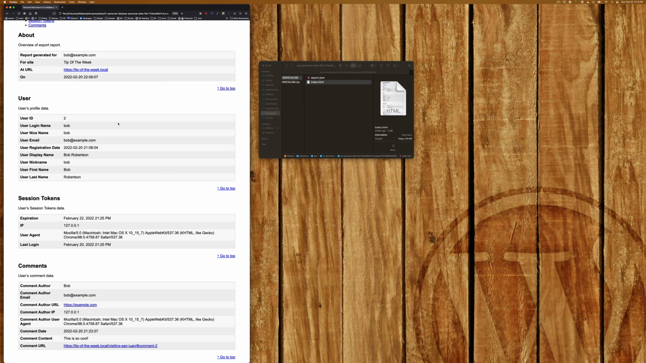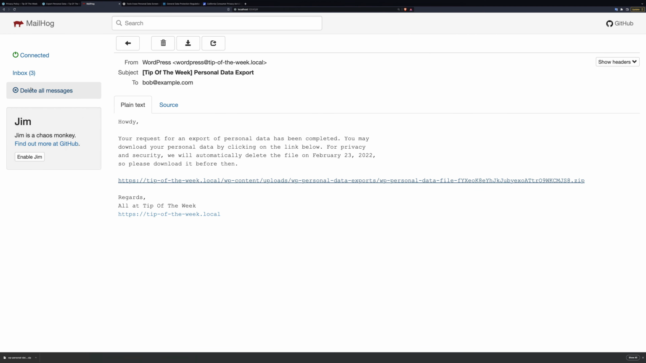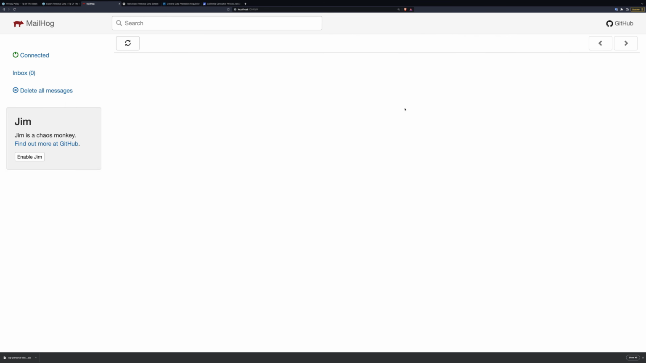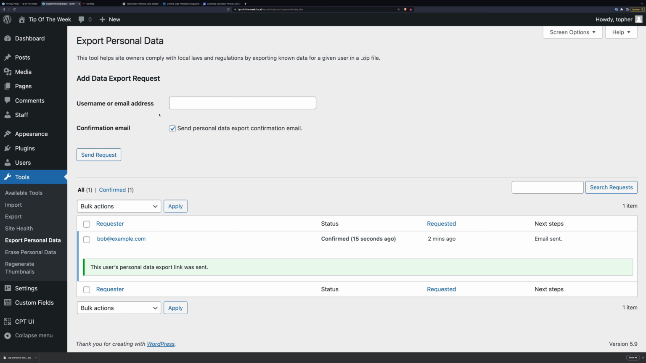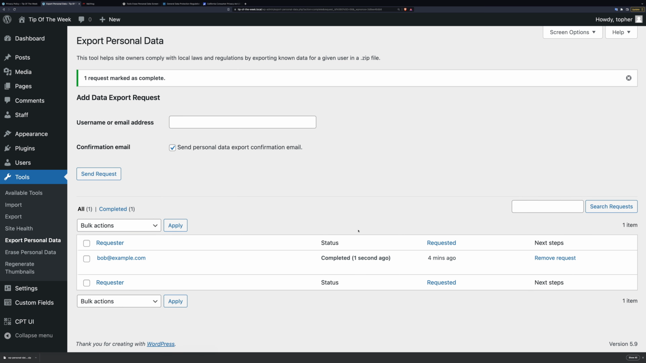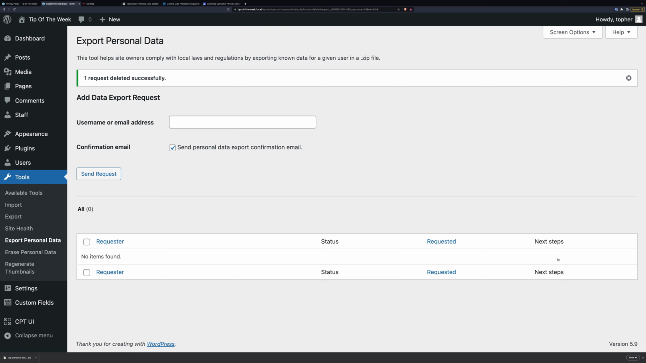So then Bob says, you know what? I don't want this on there. I want it all taken off. So let's delete our messages and start over here. He goes back and clicks privacy@email.com and says, please delete all my information. So we go back to WordPress. We're going to mark this as completed because we sent him the information. And you can choose to either keep this forever to show that it happened, or you can remove it.